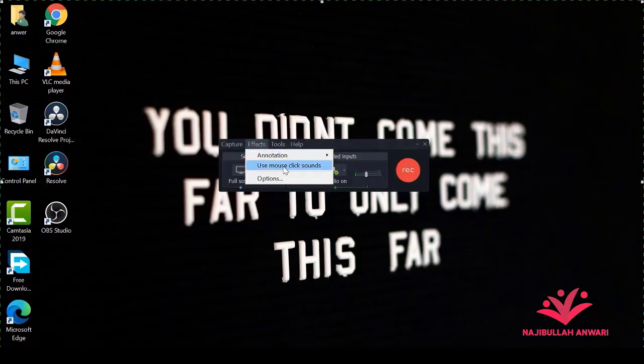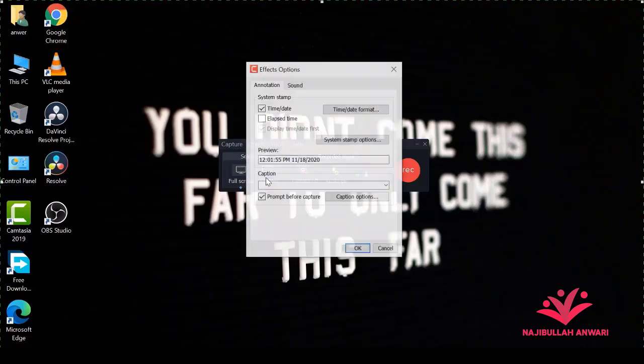Other than that, if I click on use mouse click sound, now whenever I right click or left click my mouse, it will also record that sound. Okay, I will turn off this right now. Other than that, if I click on options, we got a bunch of options here. The first is system stamp. Now this is how your file will be named after you have saved your file.